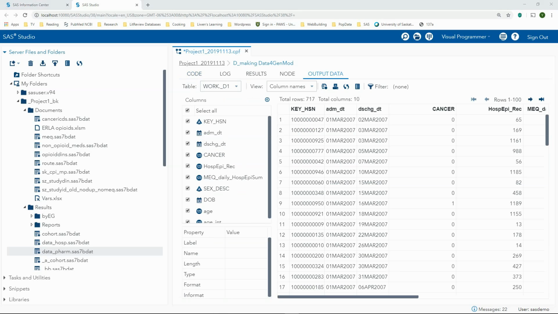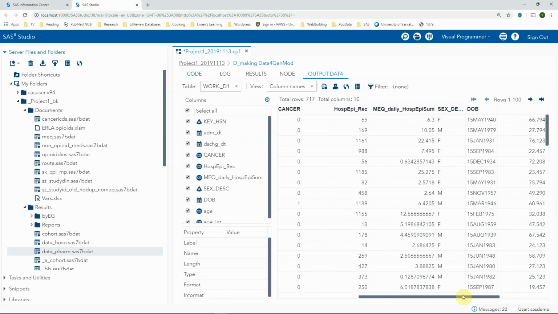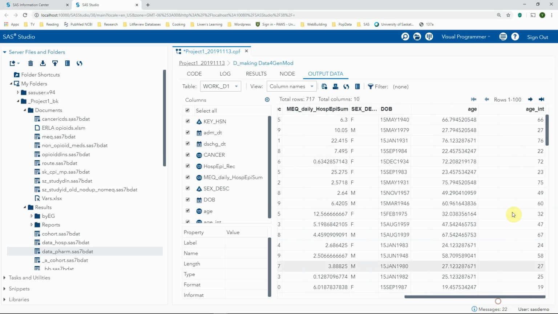So the result data is gonna be like this. We have the patients, we have each hospitalization record, and then we have the indicator of cancer or not. We have MEQ, which is the daily MEQ. We also have the patient's age on admission and the sex, right? So these are basically all the information we want to have.